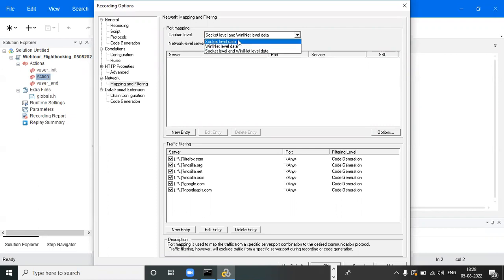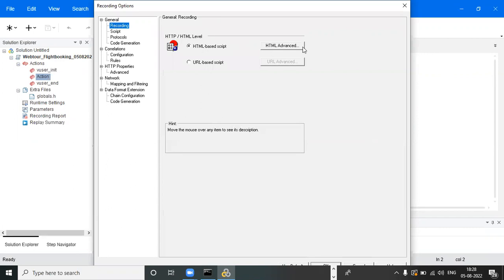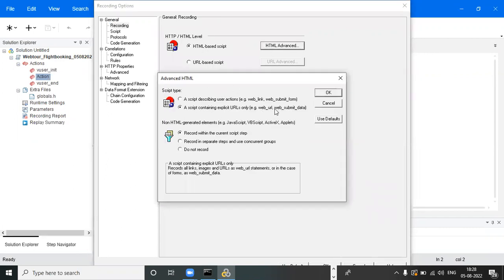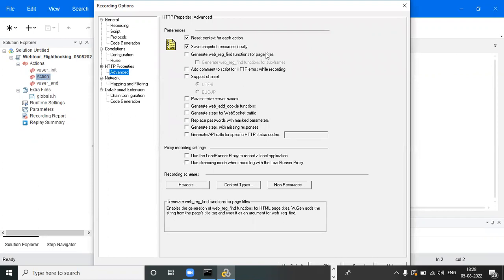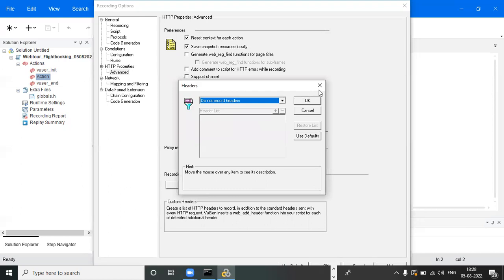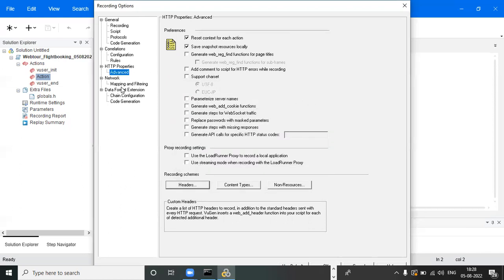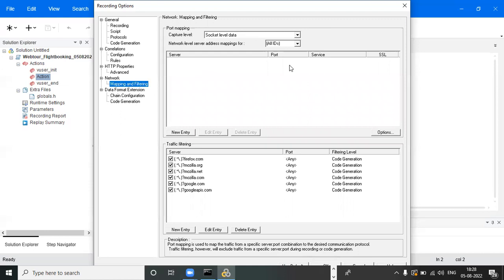Actually, now we are doing a web application. That is why I'm selecting the socket level. So these will be the prerequisites. Clear, right, everyone? In recording, HTML advanced, URL and web submit data, and record within the current step. And in the advanced, we need to uncheck generate web reg find function and generate web add cookies. You need to disable these options. And headers, every time we need to keep do not record headers. And mapping and filter, since we are doing a web application, you can select the socket level data.